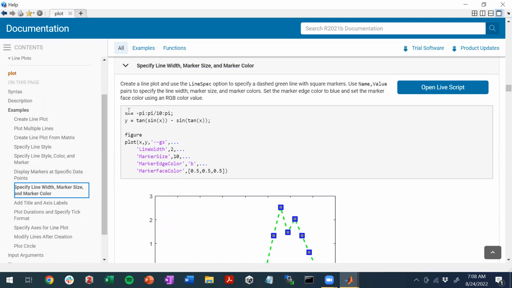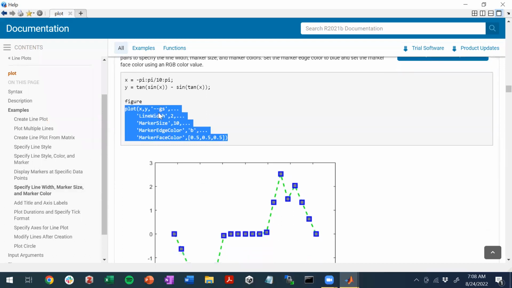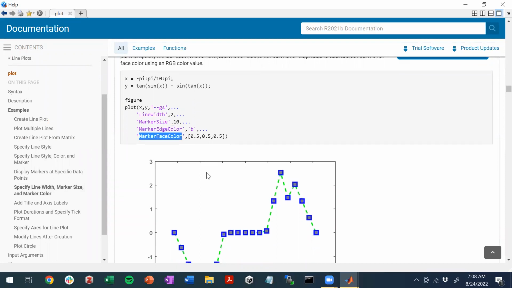And so what we can see here is that in this example, there are two variables, X and Y, that are created. And you don't need to really worry about the details of how they're created here. A new figure is opened, and then X and Y are plotted with several different features specified, right? The width of the line, the size of the marker, the outside edge color of the marker, and the marker face color, right? And this is the figure.